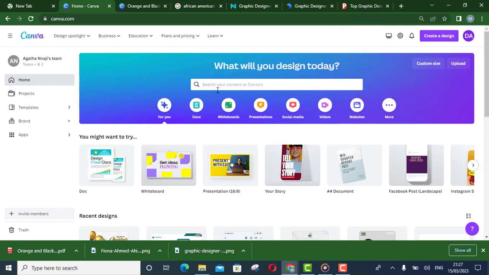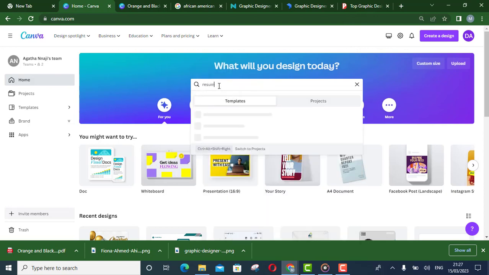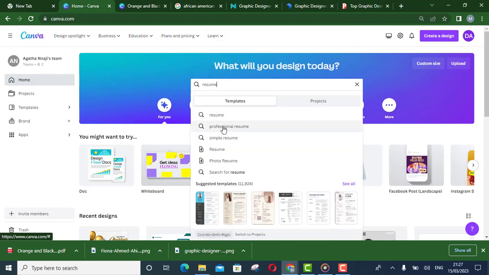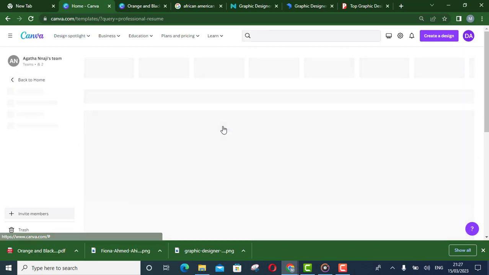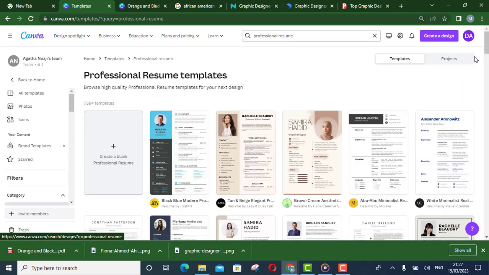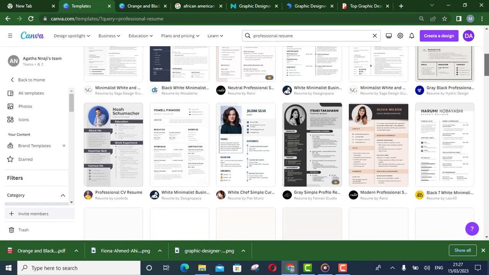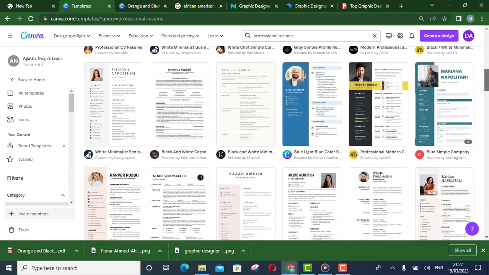After logging in, search for resume or cover letter in the search bar. Canva offers a wide range of templates for both documents, so choose one that best suits your style and career aspiration.